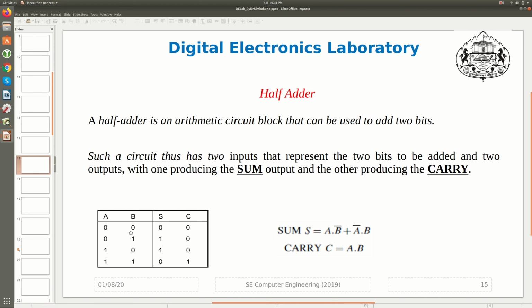In a half adder, if both the inputs are 0, then sum will be 0 and carry will be 0. This is the first case. The second case is that if one of the inputs among these two is 1, then your sum will be 1 and carry will be 0. Here you can see that one of the inputs is 1, so sum is 1 and carry is 0. Here also one of the inputs is 1, so sum 1 carry 0. And the third case is that if both the inputs are 1, then your sum will be 0 and carry will be 1.